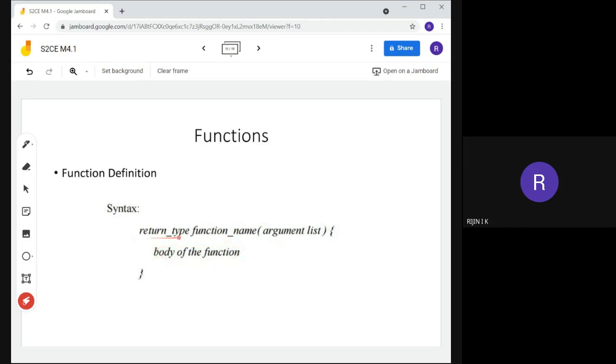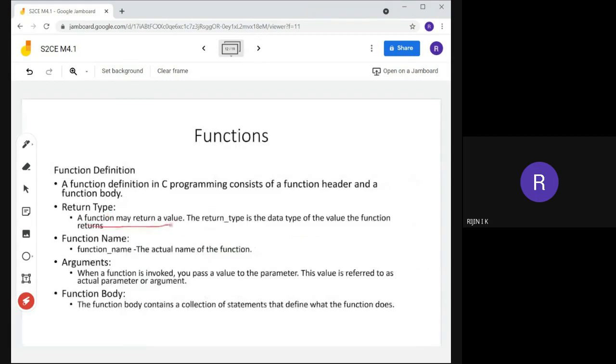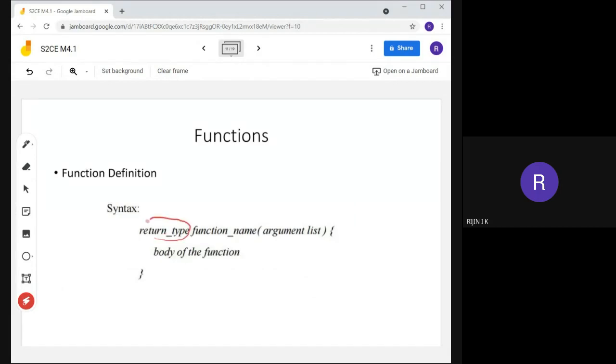Return type means it specifies the type of the data that is returned from the function after executing that function. Return type means a function may return a value, and the return type is the data type of the value the function returns after executing. So that is return type. Then function name. Function name is the name of the function.